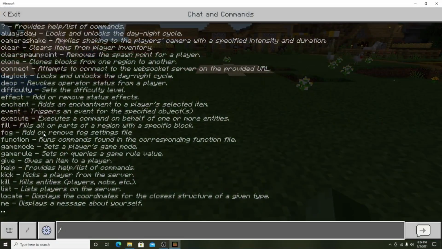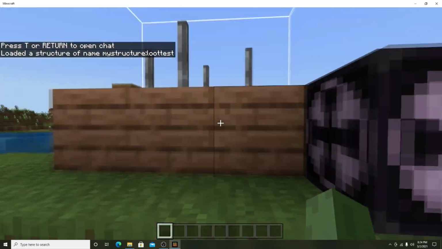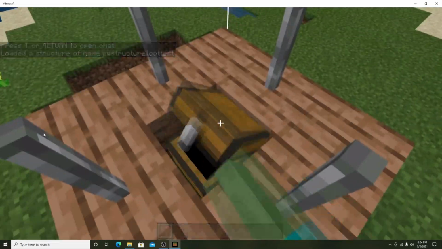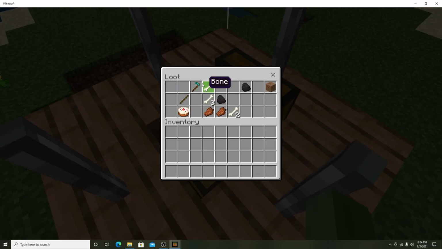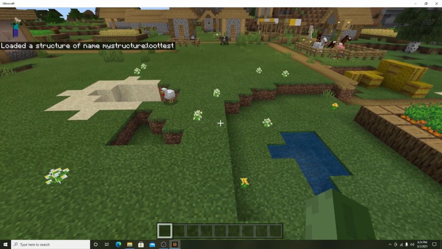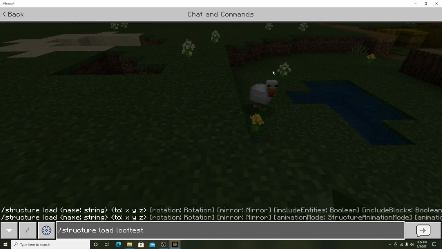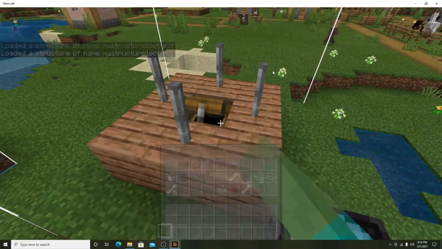So let me just do loot chest. Instead of loot, we're going to do loot test. And we're going to spawn it. There it is. Spawned in right there. And there we go. So we got an iron hoe. We got some bones, coal, rotten flesh, cake, and stuff. So let's do another one. I'm just going to spawn it in right here. And let's go to loot test. Control A, control copy. All right, let's spawn that one in, and let's see what this loot is.